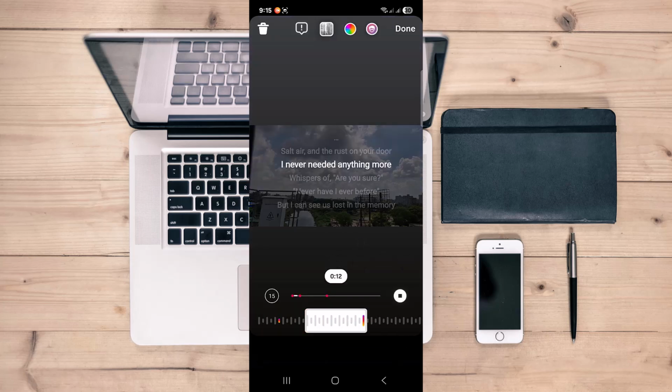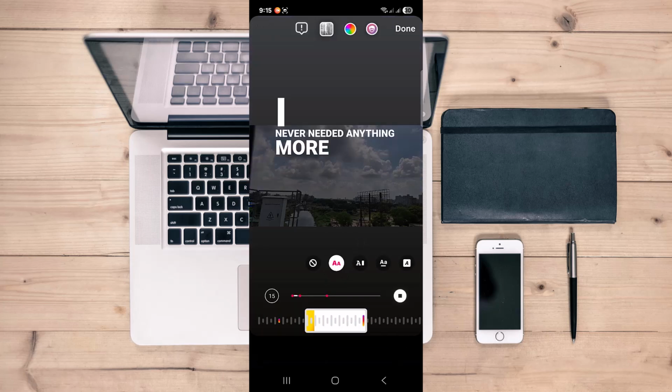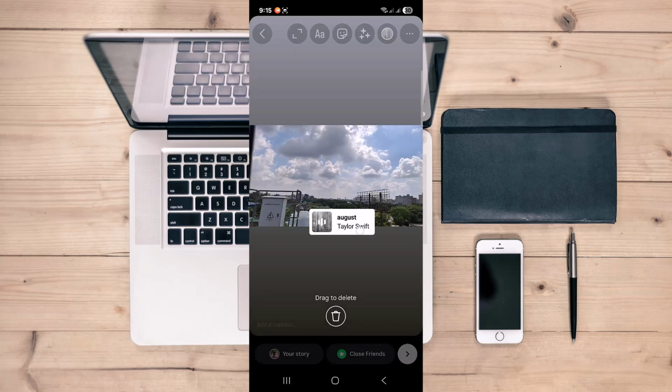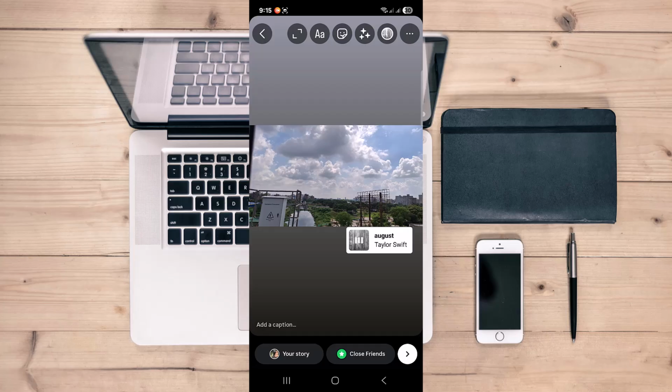And here you can select what type of showing you want in here. Let's say I want this one. And then just as you can see, the music is set. And now you can just tap on your story and it won't show you any copyright.